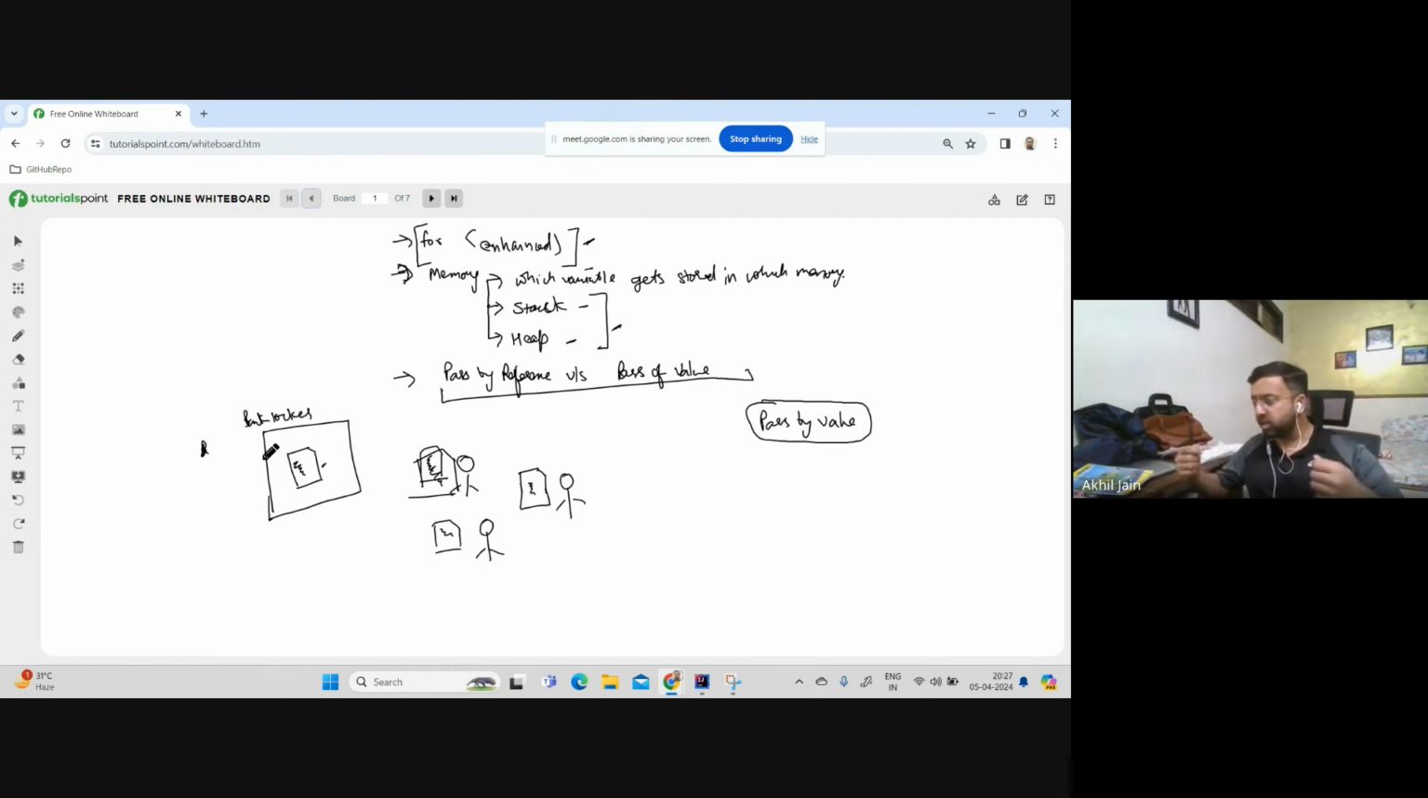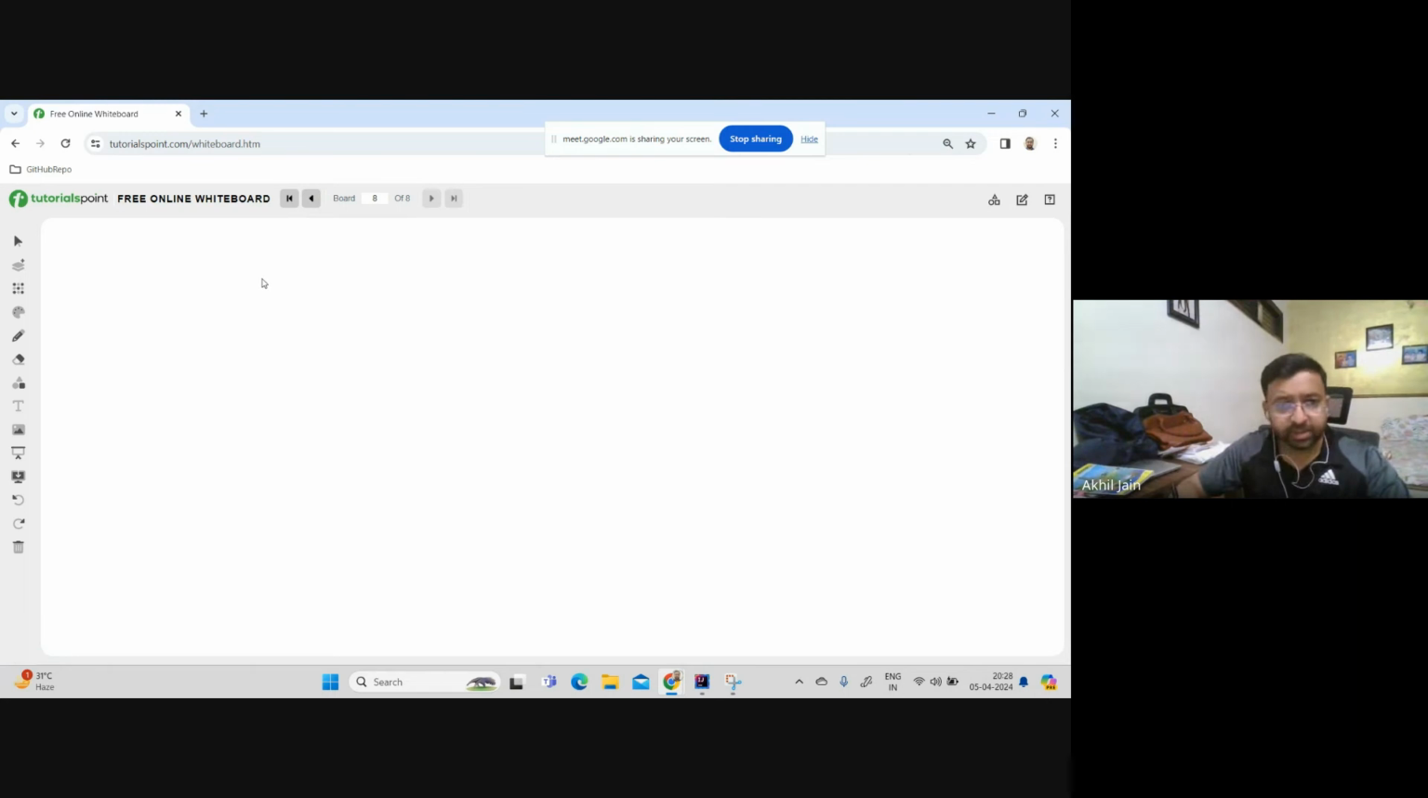But pass by value means you're creating a copy and passing it to someone else, so that even if they make some change, you are not impacted. I hope this is a very simple explanation of it, and this will help you to remember this part. Now, what is pass by reference and pass by value in case of Java? Let's do this as the last part.